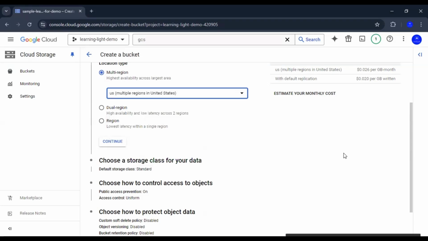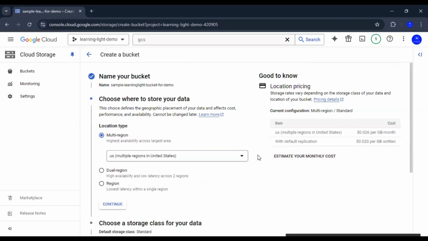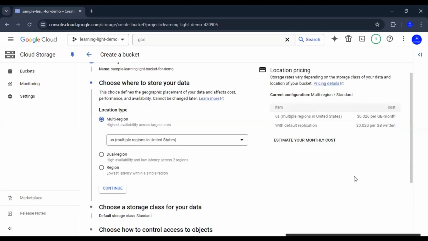So you are storing your data across the geography, so that your chance of losing the data is almost zero. But here you're going to pay a little bit of money for this replication, which is almost $0.02 per GB per month. And for keeping this storage in multi-region, you have to pay $0.026 per GB per month.